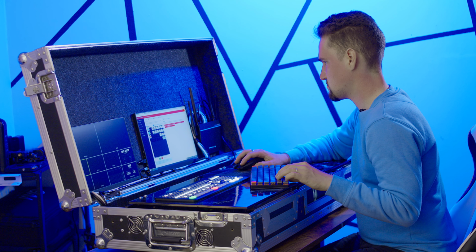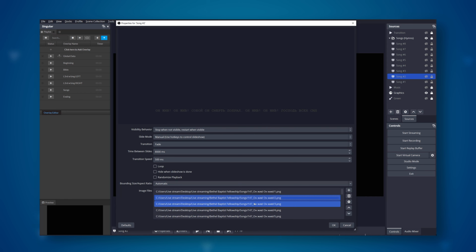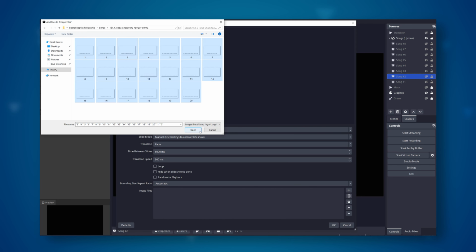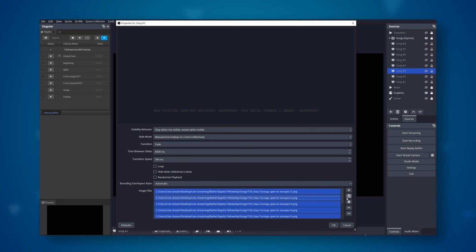For example, in my work, 8 songs are enough for me. If necessary, you can even replace already played songs with new ones during the live streaming by simply updating the images in any of the created slideshows.